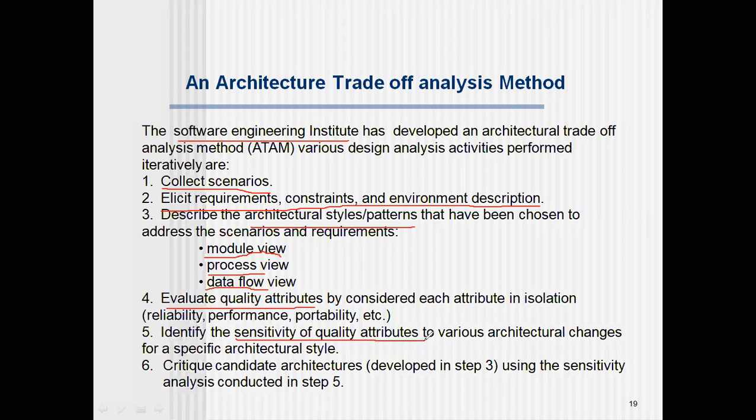Identification. Sensitive attributes means that if we modify or edit the data of those attributes, it may affect multiple places or multiple parts of that particular project. That is called sensitive attributes.